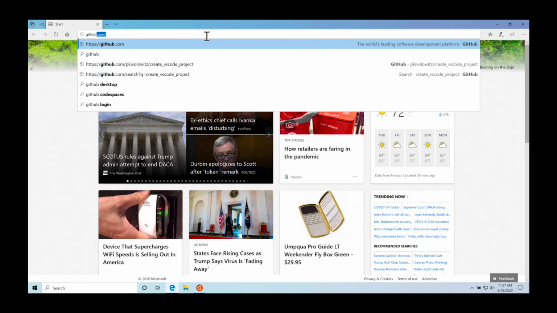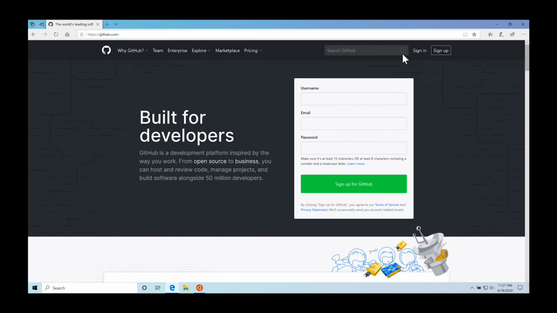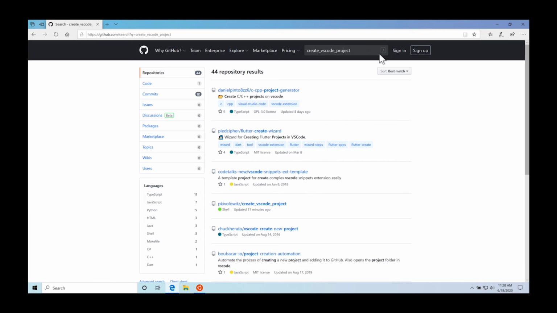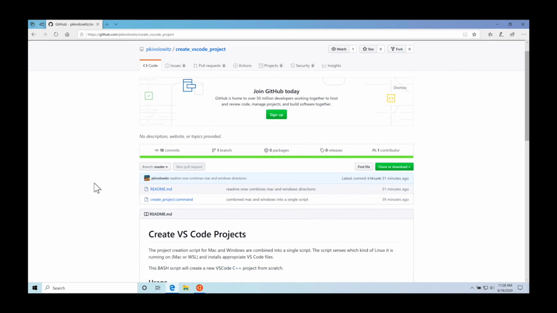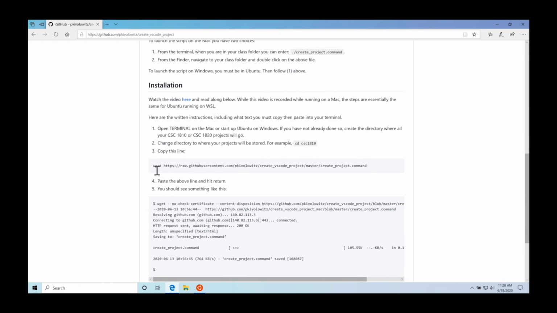Go to github.com, click in the search and put in create_vscode_project. Hit return. Way down on the list, you'll see P. Kowalowitz, create VS Code project. Scroll down and copy that entire line.